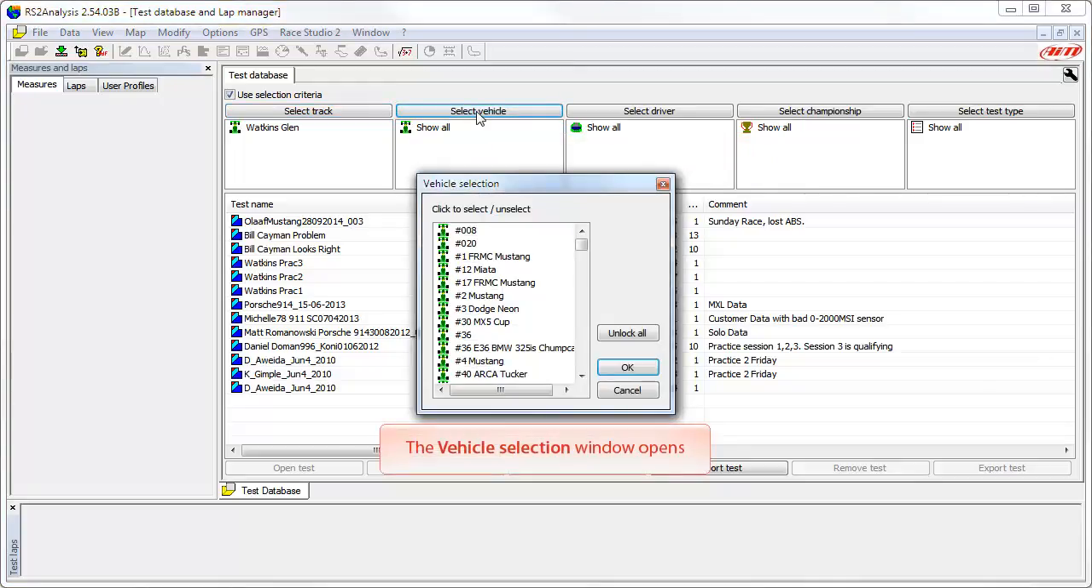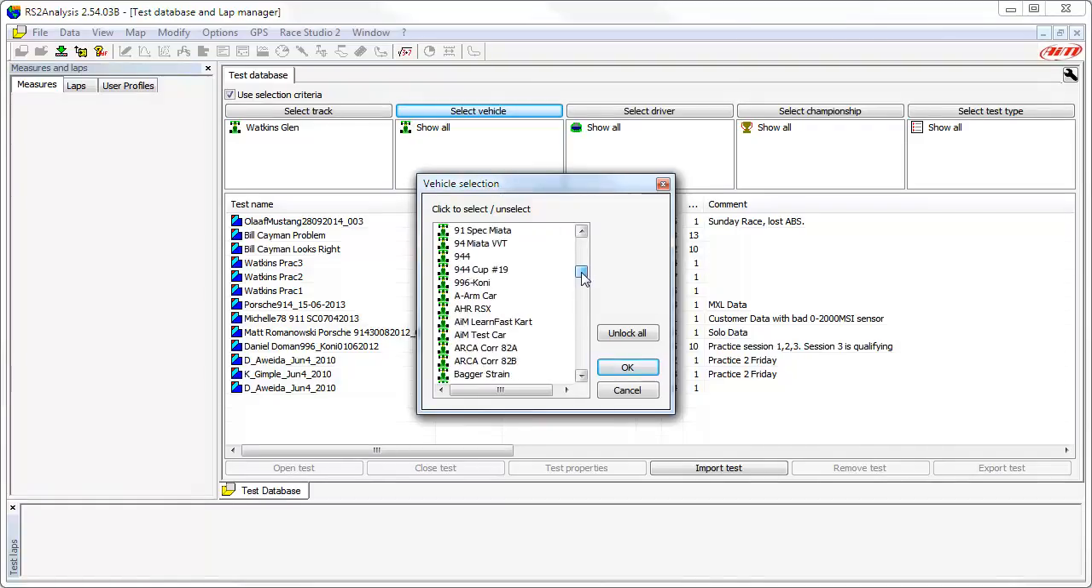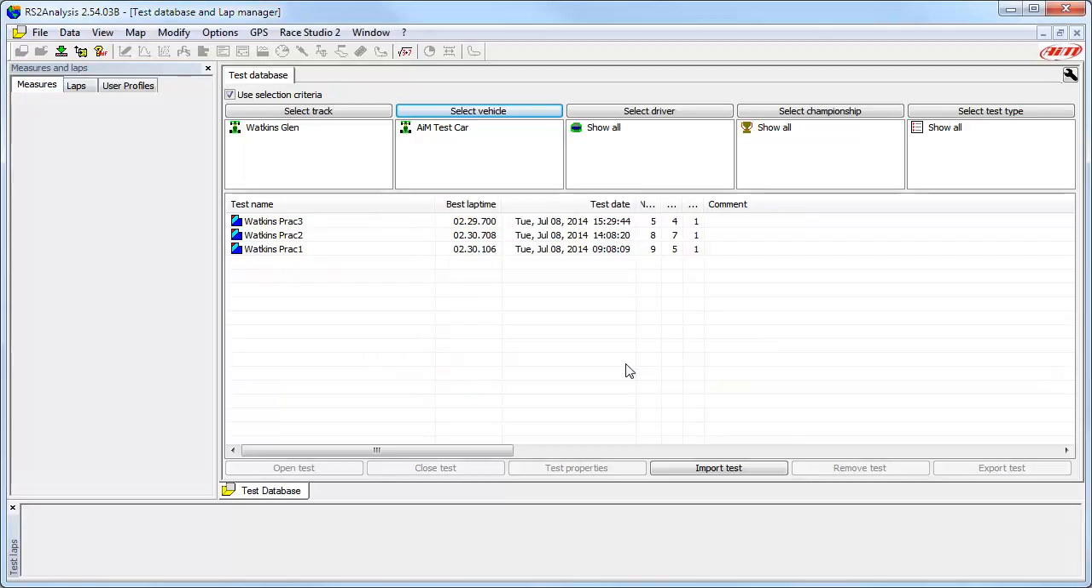This opens the vehicle selection window. In this selection window, as well as the others, you are not limited to just a single choice. You can select as many items from the list as you want. In this case, we will select the AIM Test Car vehicle by scrolling down until we find it. And there it is. Now select the AIM Test Car item and click on the OK button. As we can see here, in this database we have only 3 tests that have the test properties of Watkins Glen and AIM Test Car.